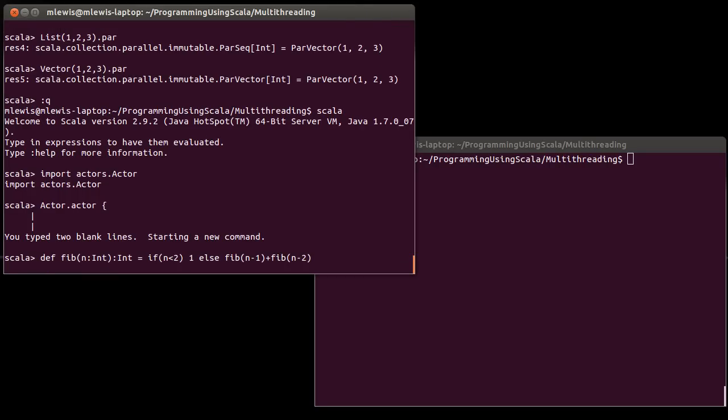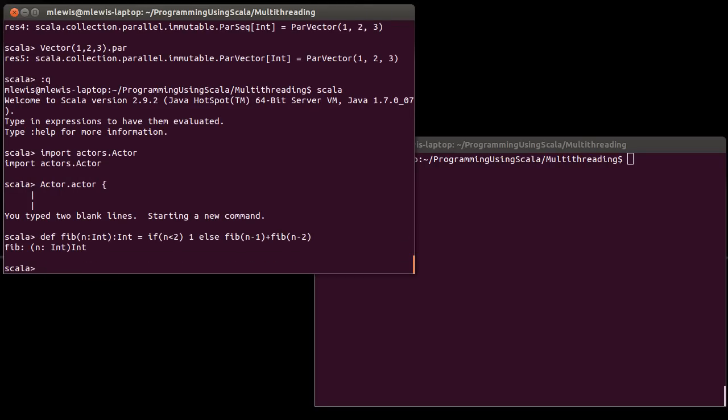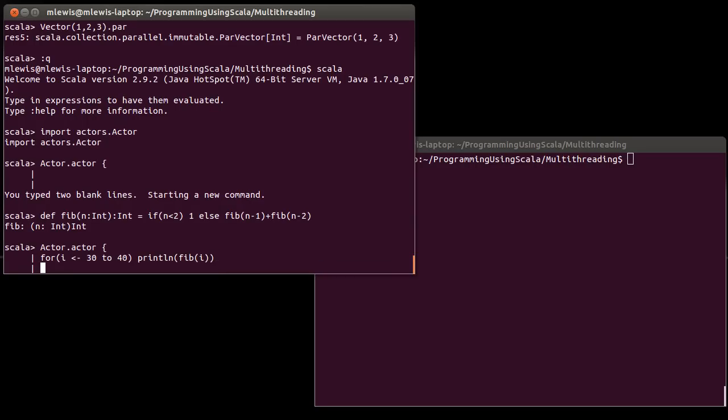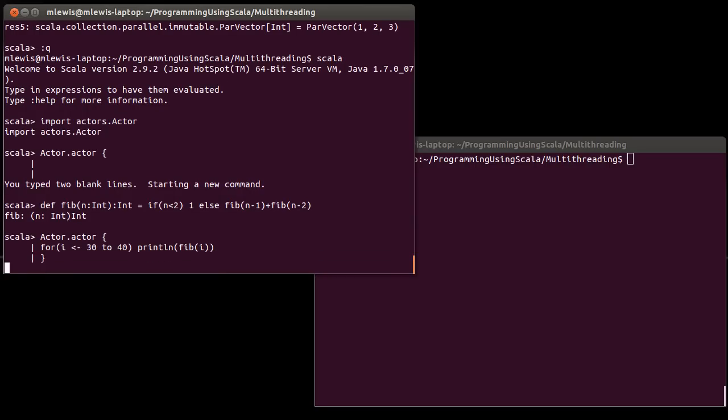Okay, so there's our standard Fibonacci, and what I want to do here is something like what I did before: for i in, let's go from 30 to 40, and so I don't need to count by anything. Println fib of i, and close off the actor.